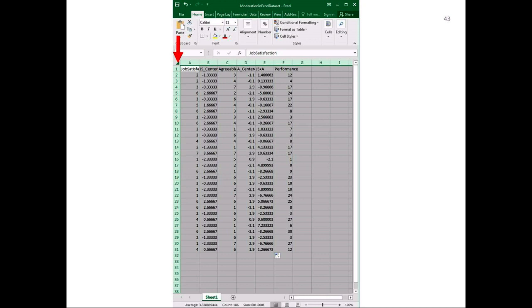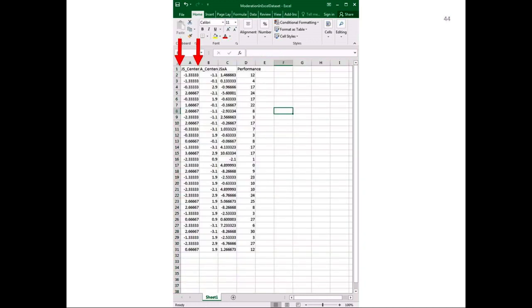And then you want to do the same for agreeableness. So you could hit the C at the top, highlight that column, and then delete that column entirely. Right click and hit delete, hit the delete button, it's up to you. But at the end, your data set should look like this. You should just have your mean-centered variables, your interaction term, and your outcome.